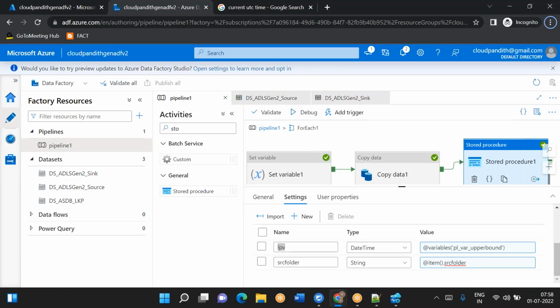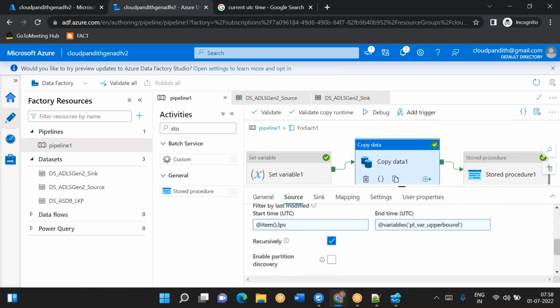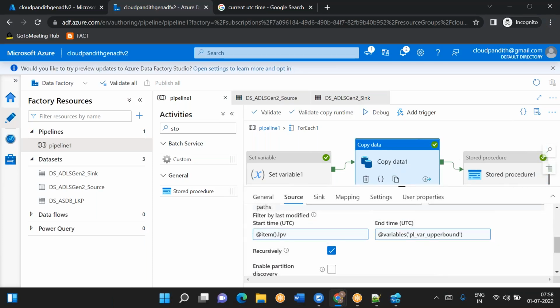In the copy data activity, here in this end time, it's not mandatory. We can keep it blank, right? In ETL we do like that: whatever was last processed, we just capture that time and put it, and later also just compare with the last process.